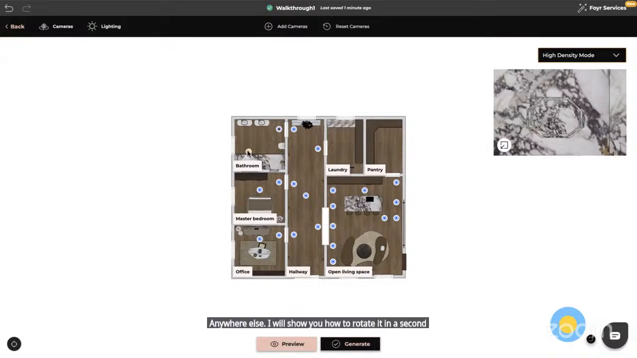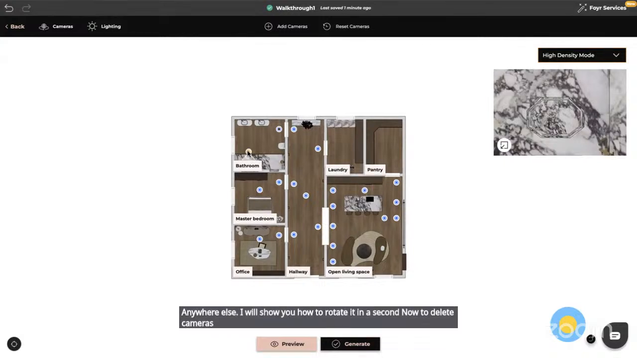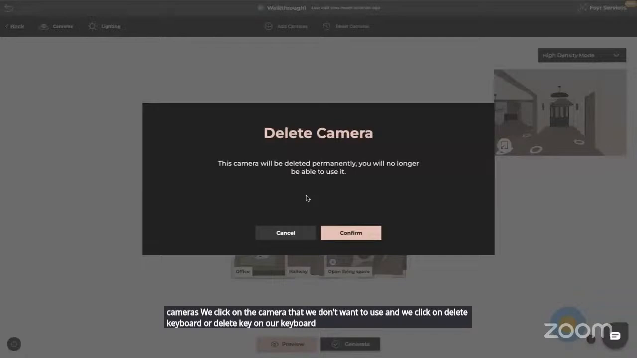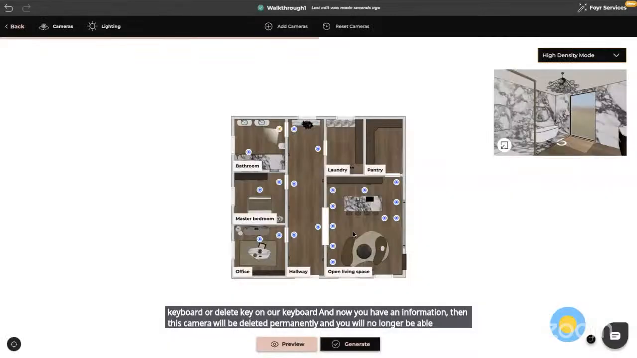Now to delete cameras, we click on the camera that we don't want to use, and we click on the delete key on our keyboard. And now you have an information that this camera will be deleted permanently and you will no longer be able to use it. And we just click on confirm.